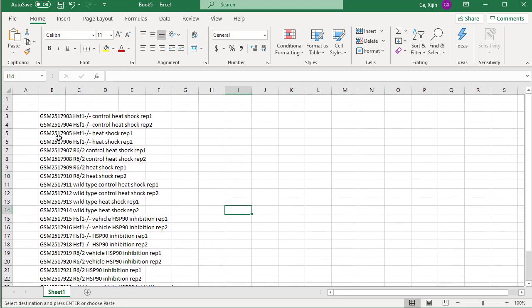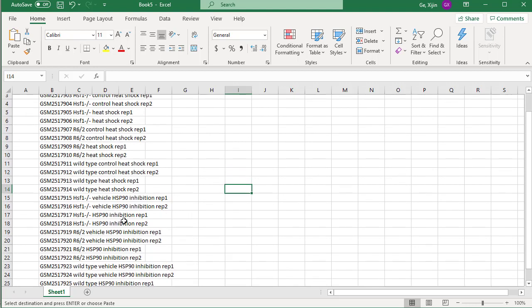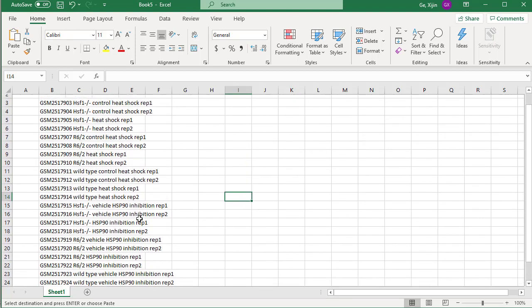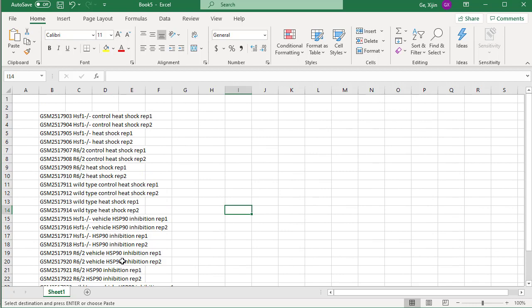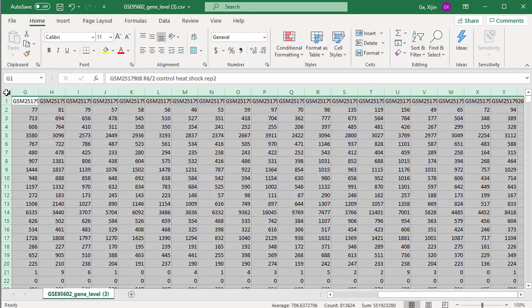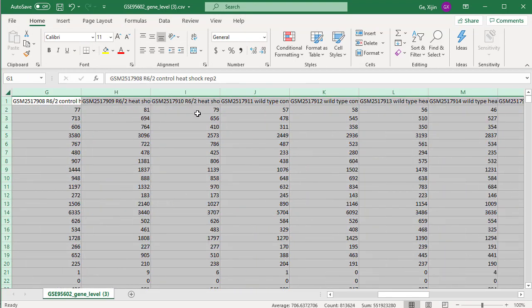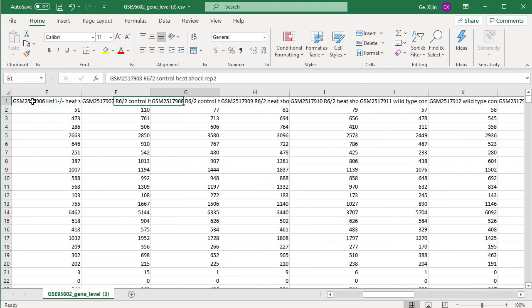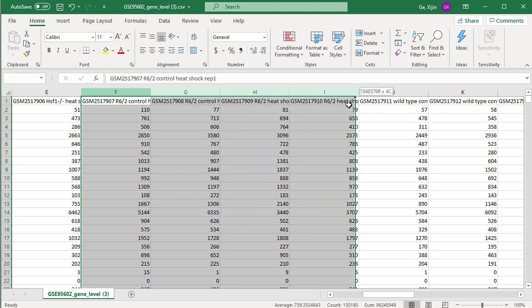We just need a subset. We don't need the R6 samples, and we don't need the HSP90-related samples. So we are going to delete these. We come back to here and start deleting the HSP90 samples. Select all, make it a little bit wider, and delete the R6 columns.